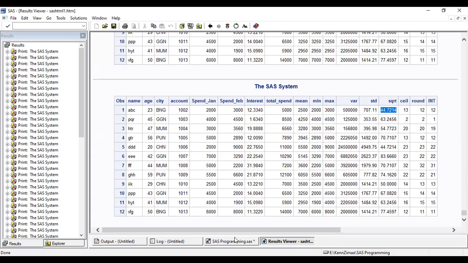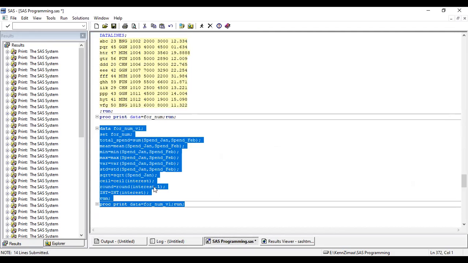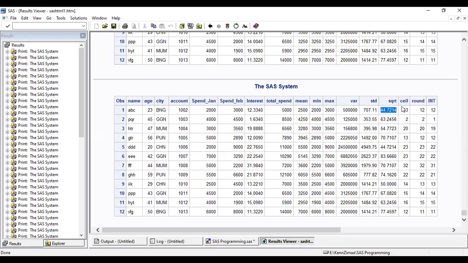Then the ceiling value, the ceil is for my interest. It has calculated the ceiling of interest, round, and the actual integer value. If you see, ceiling gives you the nearest higher integer, so it has converted into 13, but if you round it normally, it will give you the value of 12. And this int part gives you only the integer part. So here the integer part is 12, here the integer part is 1, the number before the decimal. So only the integer part is written. So guys, this is how we work on functions in SAS.